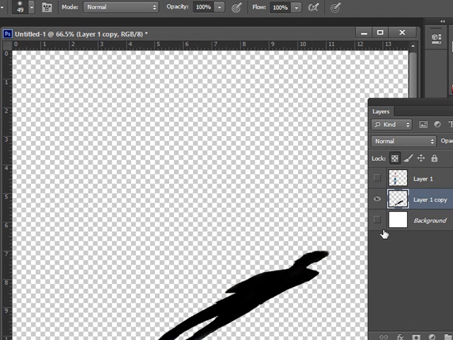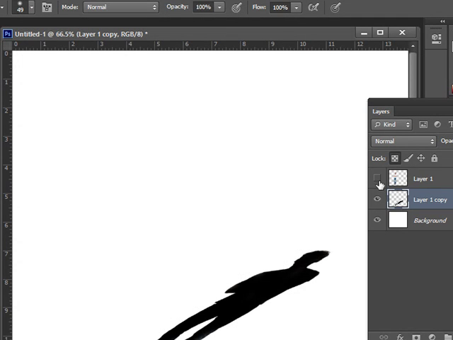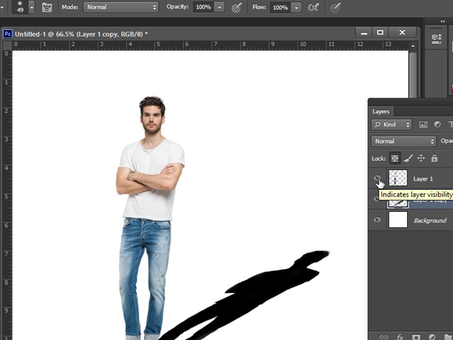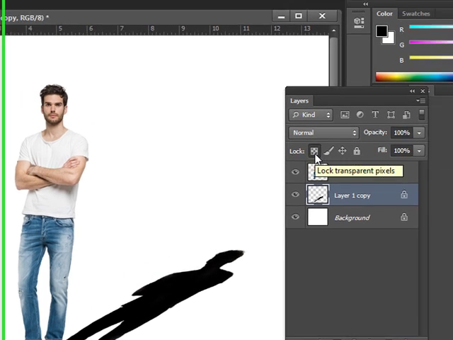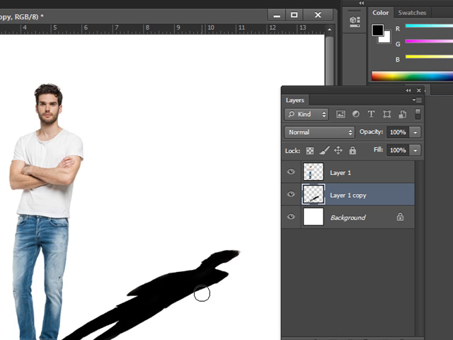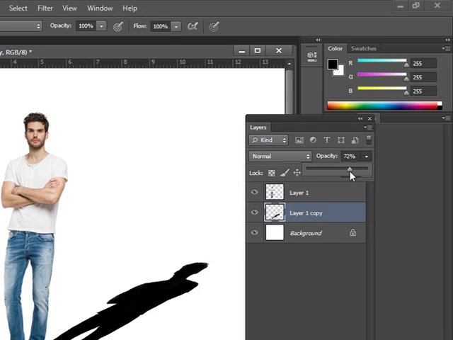So now I enable these two layers also by clicking on their eye icon here. Now I have the shadow here. Now I unlock it. To my taste, the black area or the shadow looks too dark. So what should I do? I just reduce its opacity.